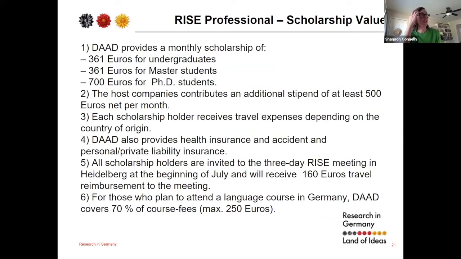Here again, I won't go into too much detail, but you can see on the slide the breakdown of the scholarship value. You see that it's combined from a couple different sources, with that base being quite a bit higher for PhD students than for undergrads or master's students. The host company contributes an additional stipend. That's why these are a little higher than the RISE Germany for undergrads. And that's going to be an additional salary of at least 500 euros per month. Travel expenses, health insurance. Like the other internship program, you're invited to a 3-day meeting in Heidelberg at the very beginning, and a travel reimbursement to do so, and this stipend for a language course.